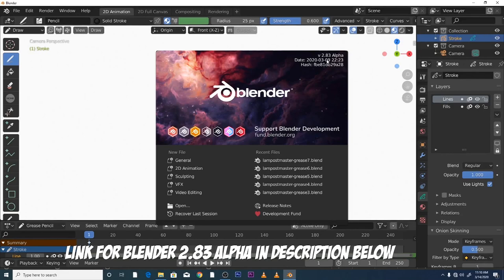So the lines, the strokes are so much smoother, the animation playback is so much better, and they've added loads of new features like real-time lights, etc. So I would strongly suggest, if you want to get into grease pencil, from now on use 2.83 alpha and onwards, okay?